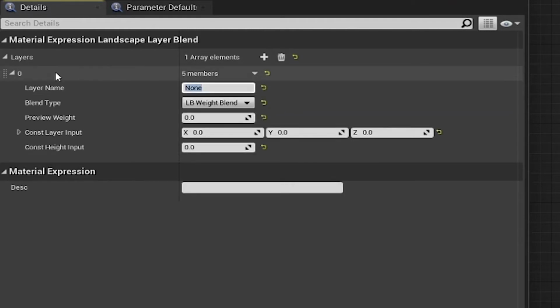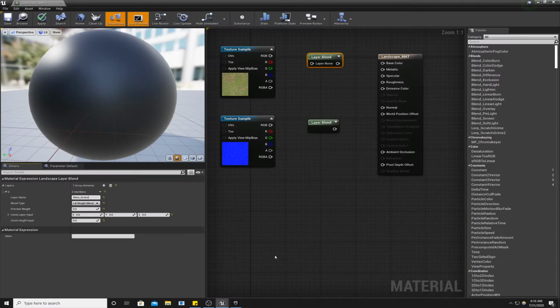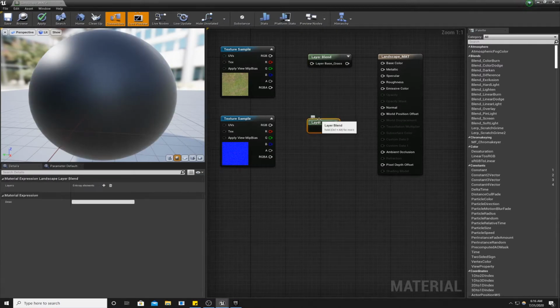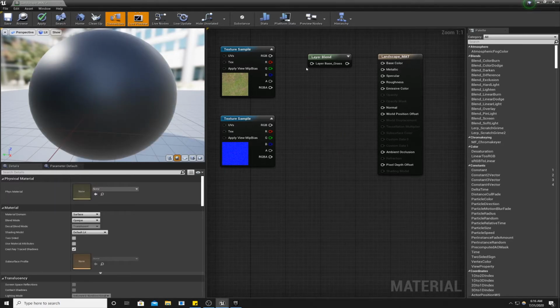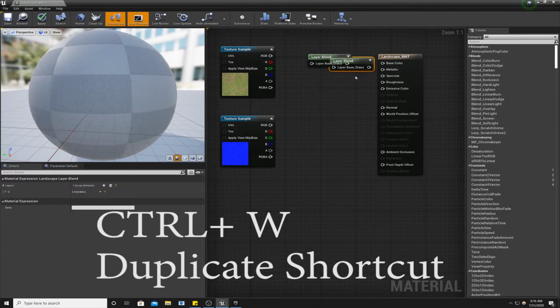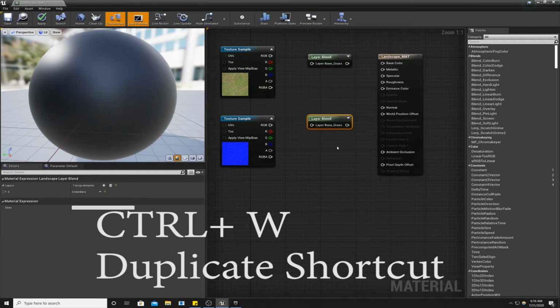And here, when you expand the 0, we need to give it a name. We'll call this base grass. Likewise, on the other one, if you want to save time, you can just delete this, select this, and duplicate this one, so it already has our layer blend in it.